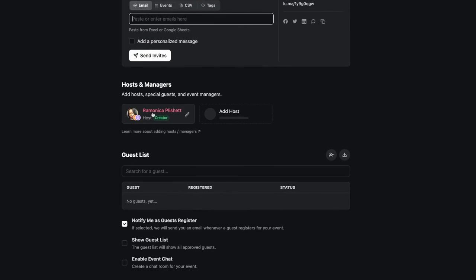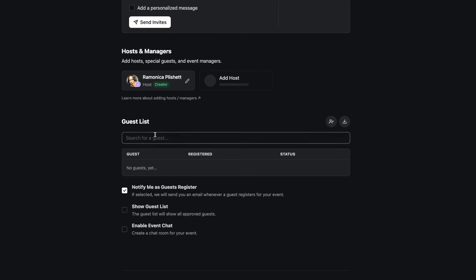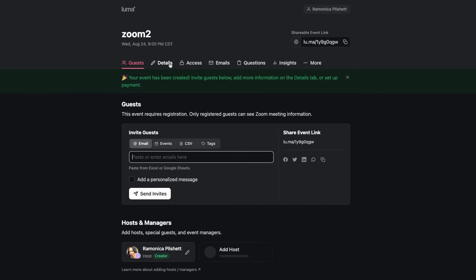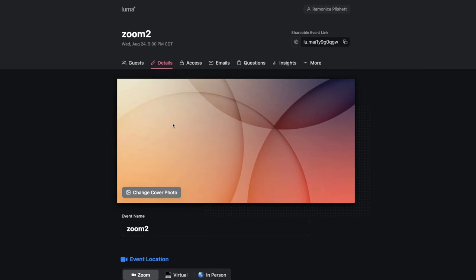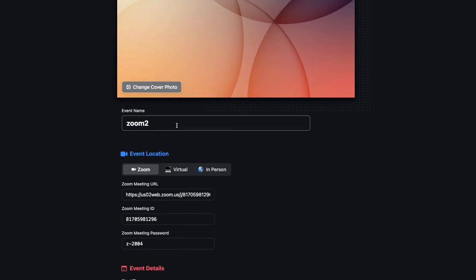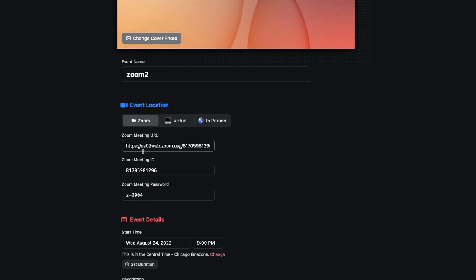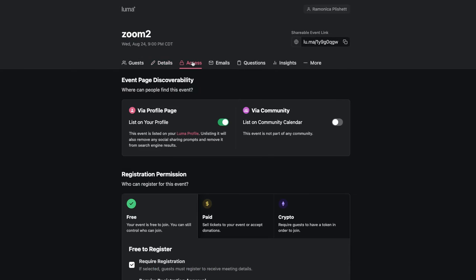It will list here who's the host of the meeting, co-host, so people know who's coming. You can decide if you want to share this list or not. You can show the guest list or not. Again, super cool features. You can also enable the chat. Let's go up. This is where it gets good. Okay, this is where everything is detailed out, where you actually schedule the meeting. Now you can see I've connected this, so you can see the Zoom meeting, the Zoom ID, the password, date, everything is right here.